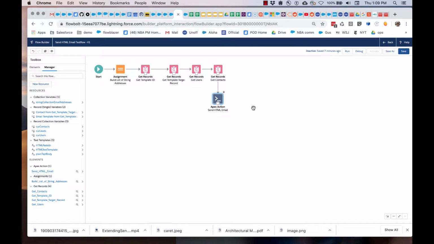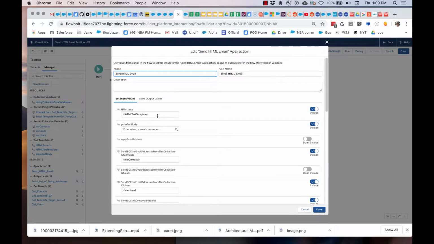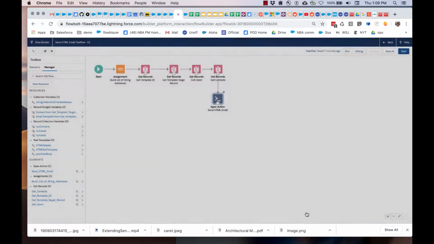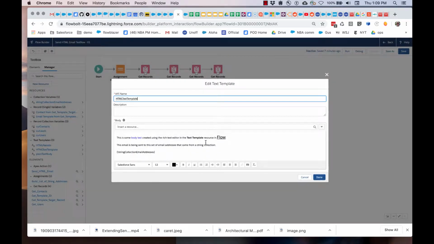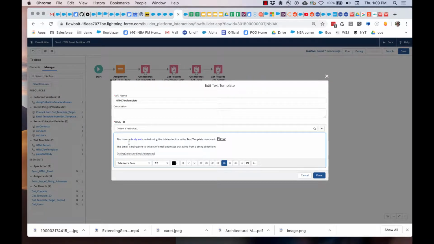All right, so let's show this in action. And let's start with the body. So the body is currently, I'm passing in something called HTML text templates. So we go over to our manager and look at our text templates, and here's HTML text templates. So you can see that I have basically crafted this.